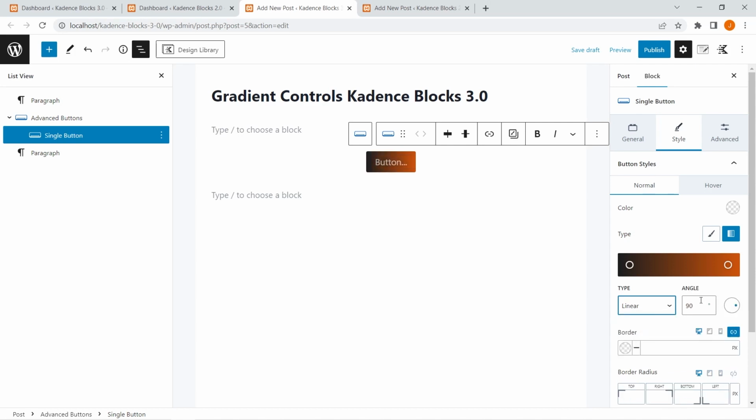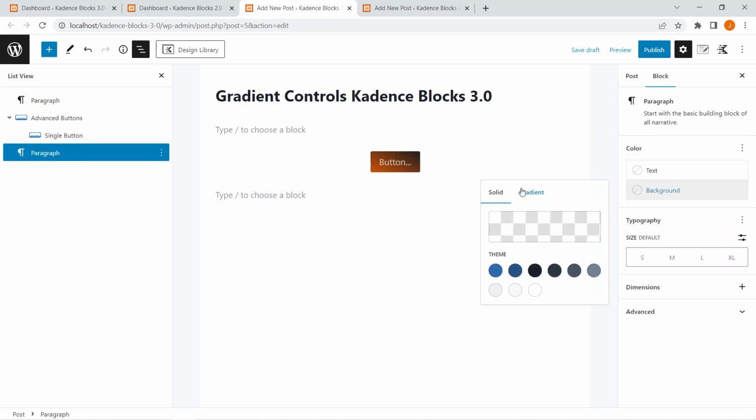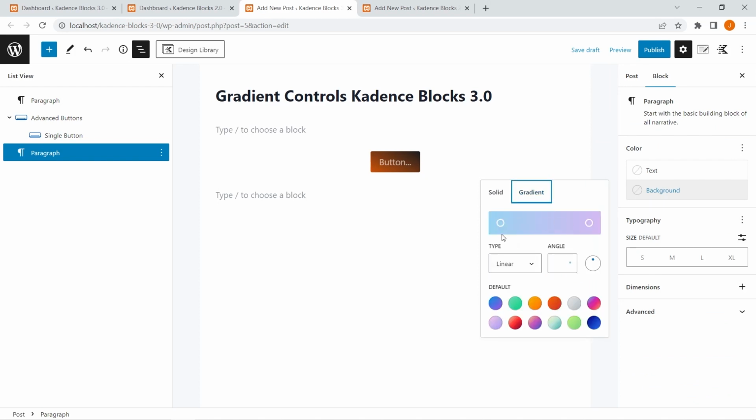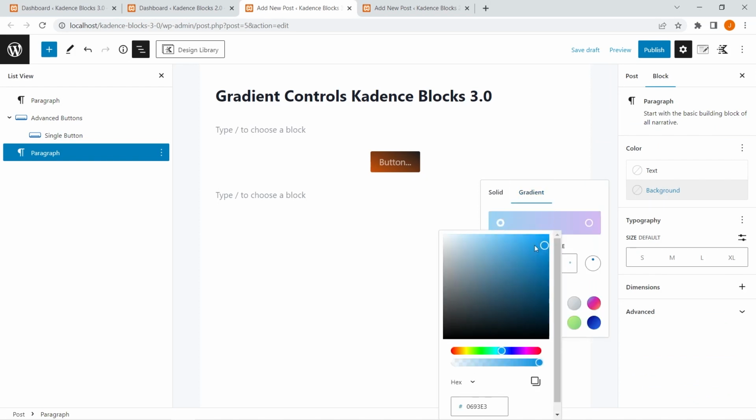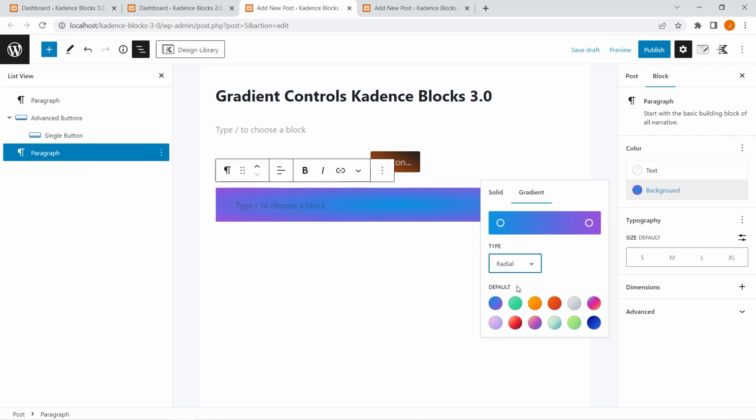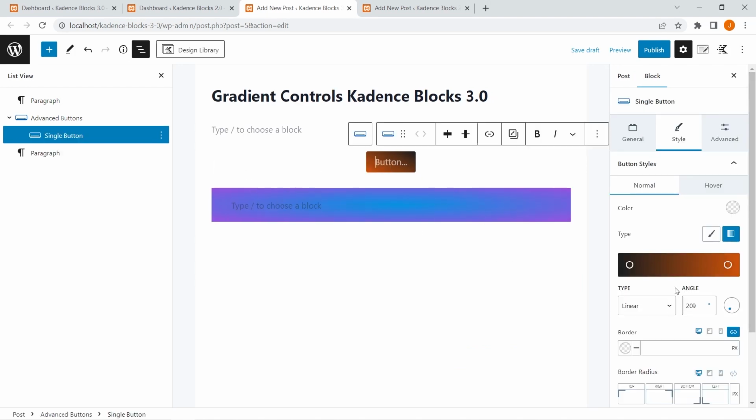Then comes the linear, and you can set an angle right here using this, or you can type in here as well. So that is up to you. Now you can see these controls are very similar to what you see here. So again, under the background, you can see these controls are very similar to what you get. So if I select radial here, you get this, and so are the changes here, right? So just to bridge that gap, the gradient controls UI has been changed in Kadence Blocks 3.0.